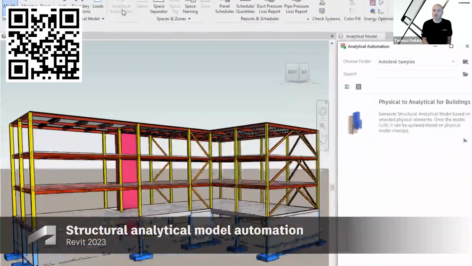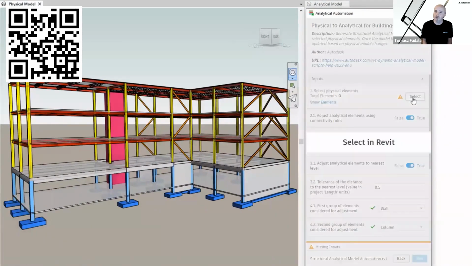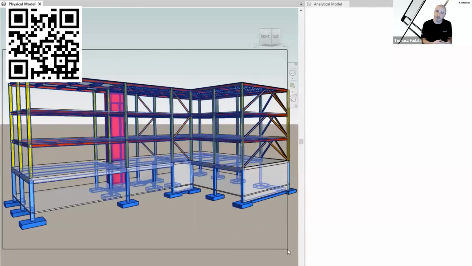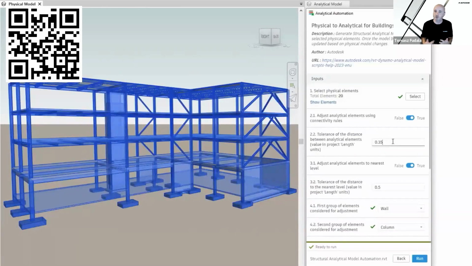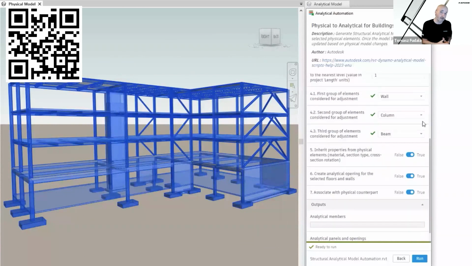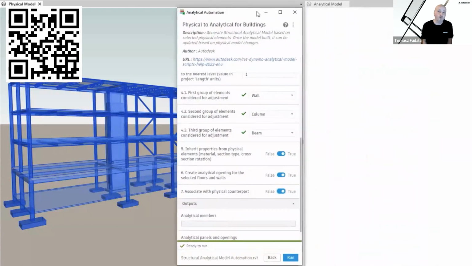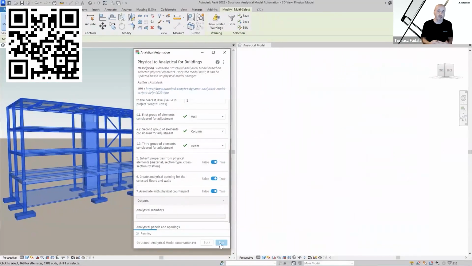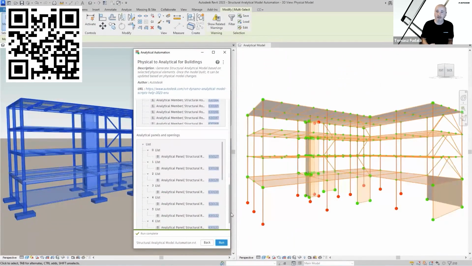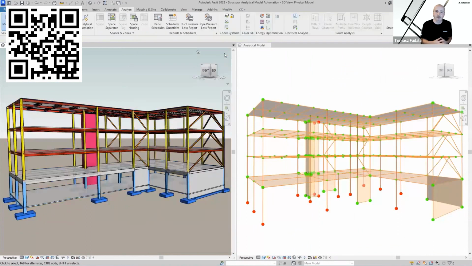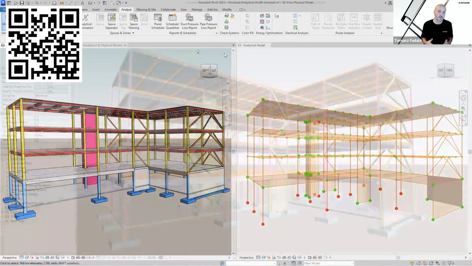Revit 2023 also introduces structure analytical model automation. This tool enables you to generate a structure analytical model automatically from selected physical geometry, and it offers many options for customization. This tool also ensures that the automatically created model remains consistent and connected, eliminating the need for tedious corrections.